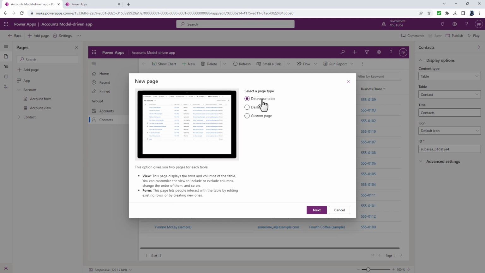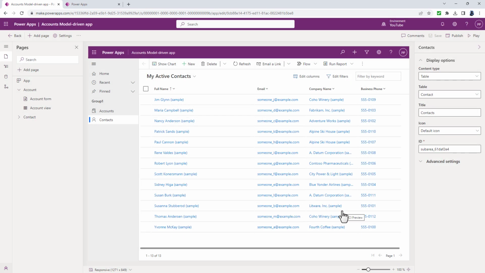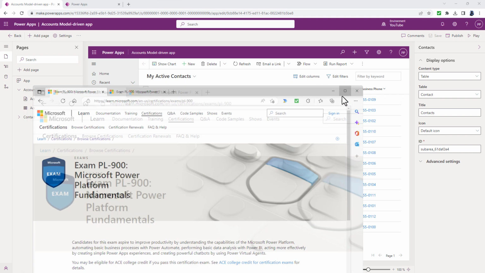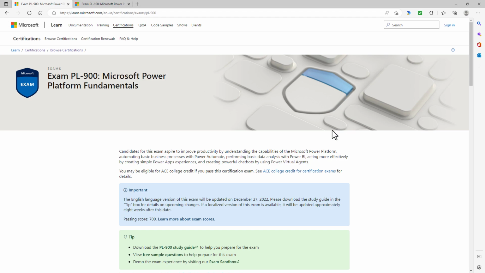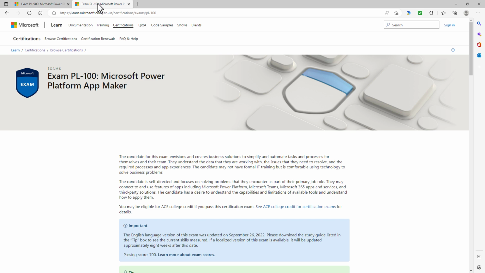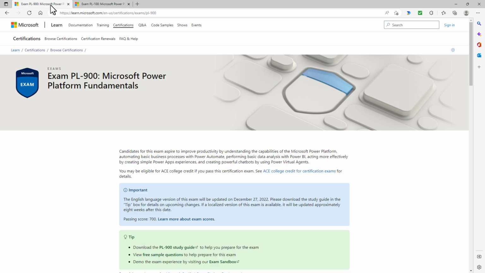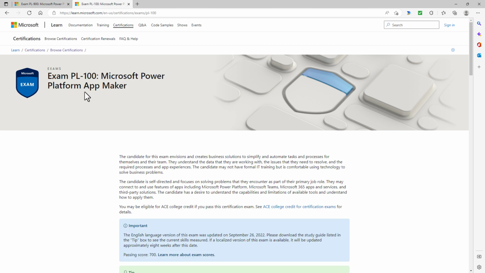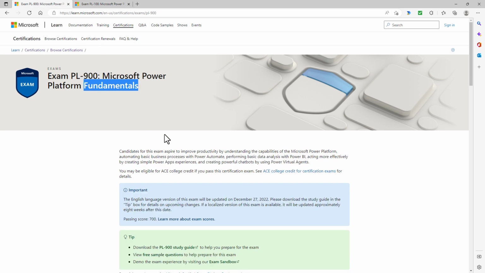All you do is add a page and you can say, I want it to be based on this particular table. Now, you might be going, okay, this is great, but I want to learn more. How can I do that? Well, my recommendation is that you have a look at the official Microsoft exams PL-900 and PL-100. The 900 set of exams are for foundations, so they're fundamentals level. So they allow you to learn what is possible. The 100 series, in this case, Power Platform App Maker, allows you to actually get the knowledge to do it.